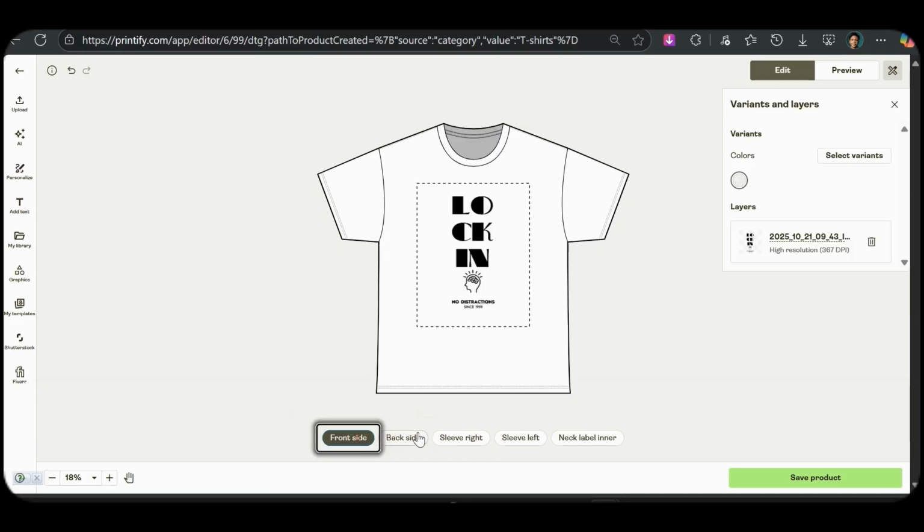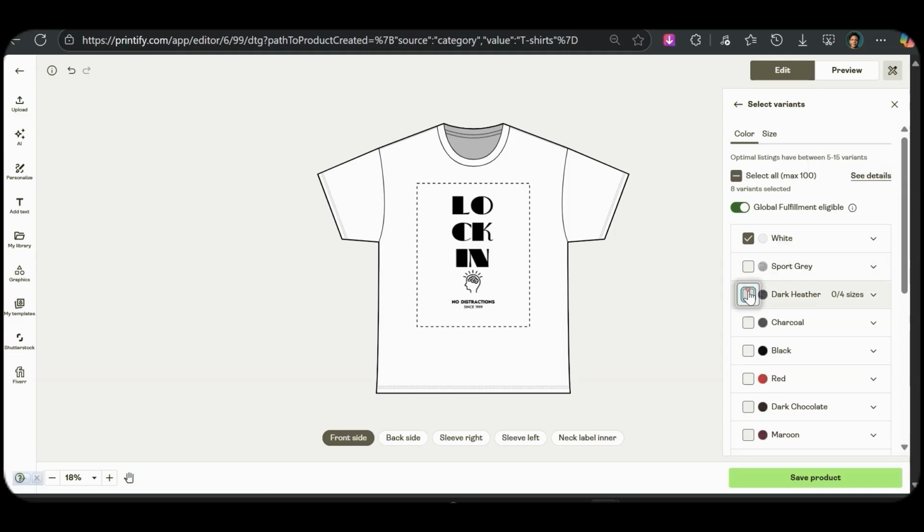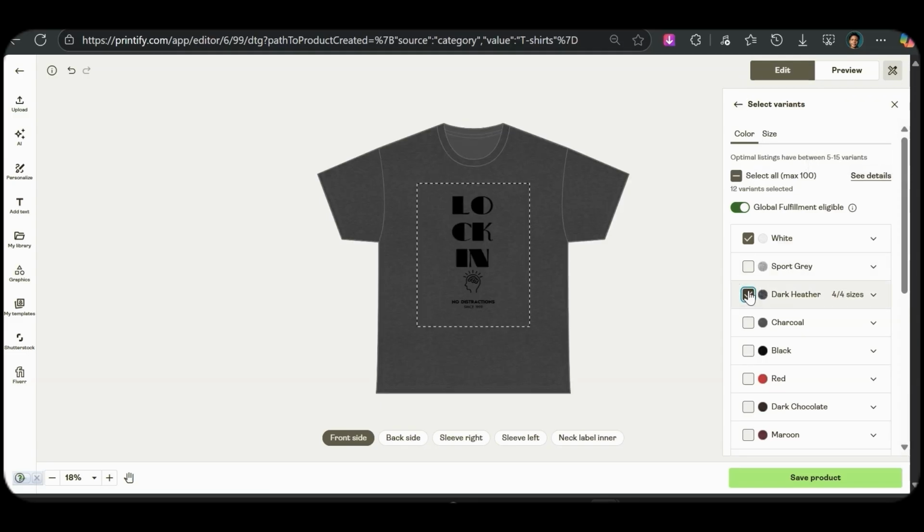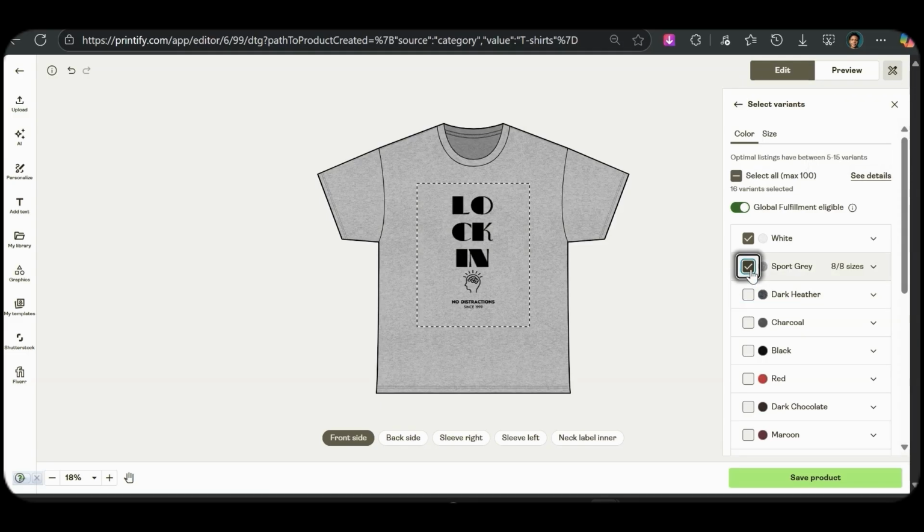Okay, you can then select back or neck or any side of the t-shirt that you want to add a design to. I'm going to leave it at the front, and from here we're then going to go to variants and change the colors. Now you can see the original design is in black, and so it can't match with a dark color, so I'm going to omit that one.